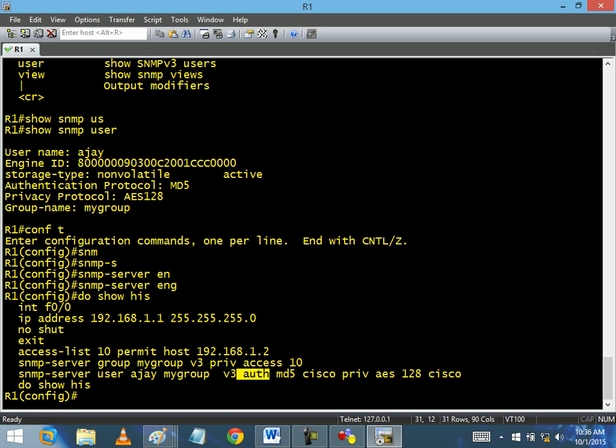For authentication, I'm using MD5, which means hash. Cisco, don't send the key. Keep it with yourself. Just send the hash value. Privacy means when you are communicating, maybe you are sending information about devices or the IOS version, whatever, by using AES, and the size of the key is 128 bit. Finish.